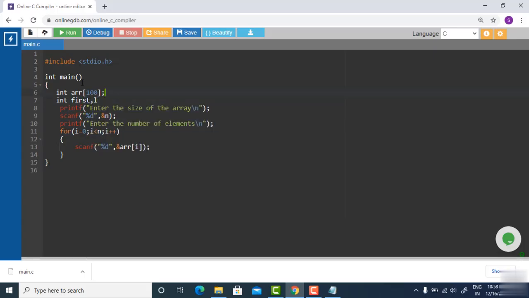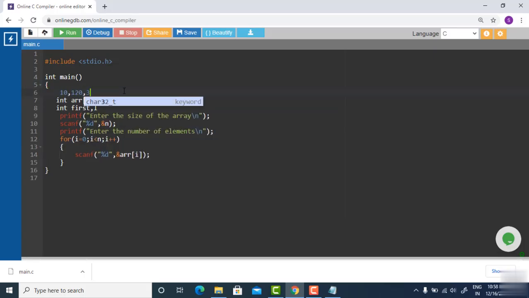Let's say my array contains 10, 20, 10, 120, 34, 56. Okay, these are my array elements. I have only 4 elements, right? Then first will not store 10, guys. It will not store 10. First will store the index position, which means the index position of 10 is 0, right? Because array index starts from 0. So first will have the value of 0.